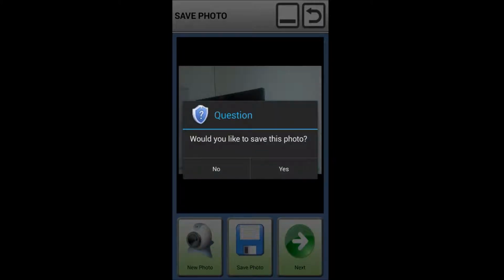I'm just going to hit next. Oh, I forgot to hit save photo, and it prompted the message, would like to save the photo. Good reminder. Yes, I would.